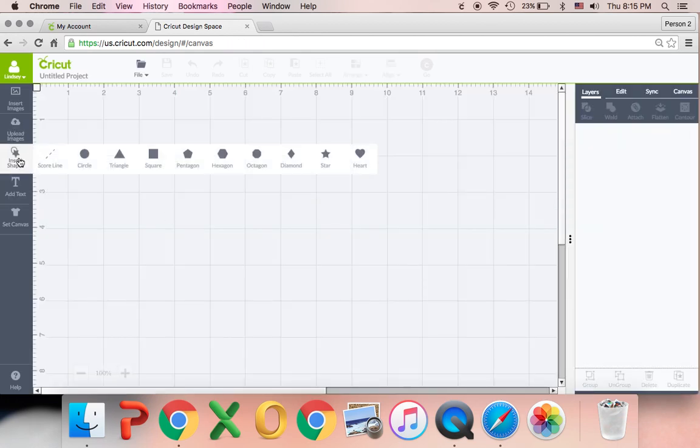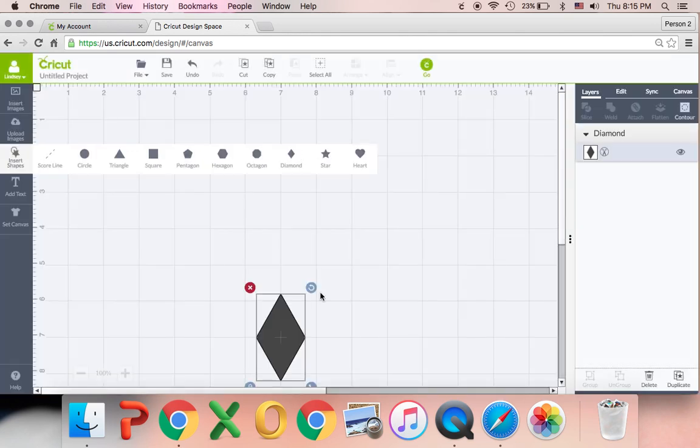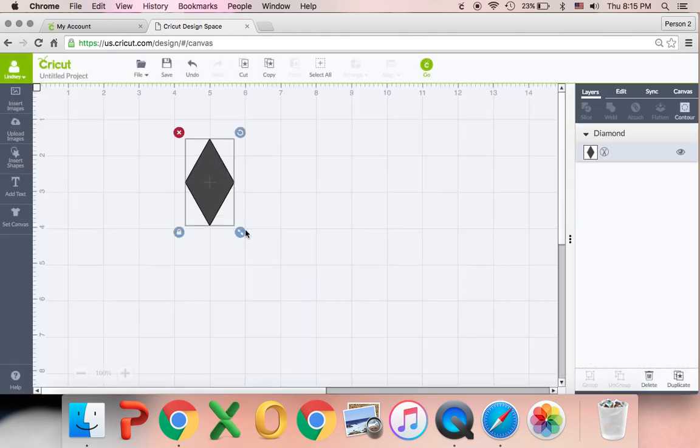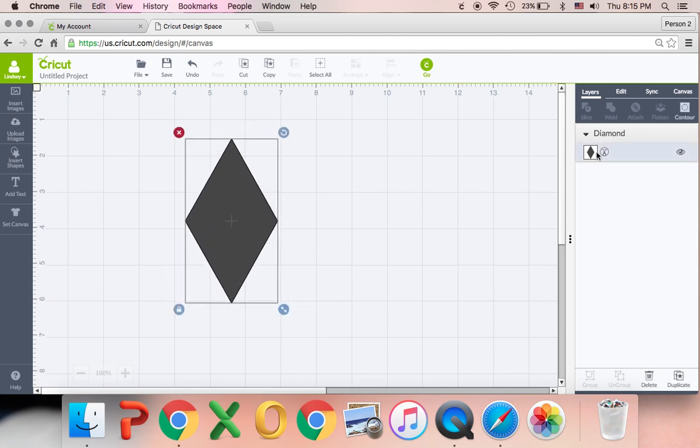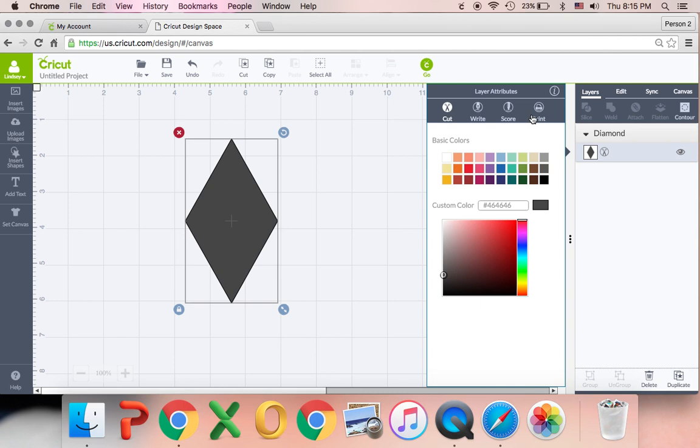Insert shapes. And which shape should we choose? Diamond. My daughter says the diamond. So we're going to choose the diamond. Make it a little bigger. And then we're going to go over here to print.